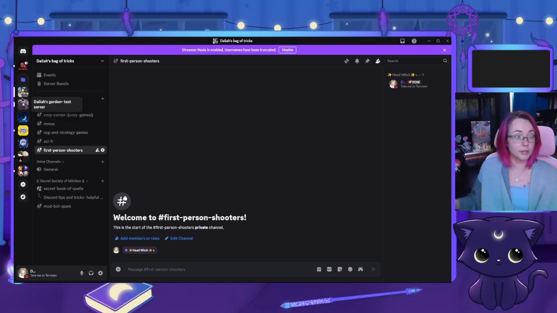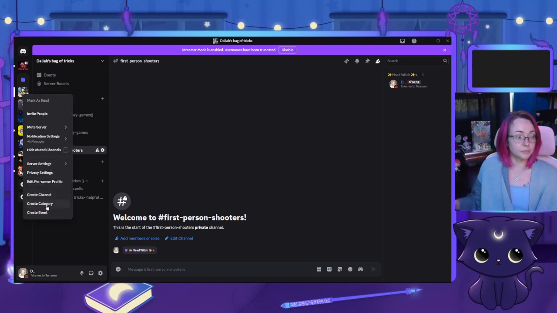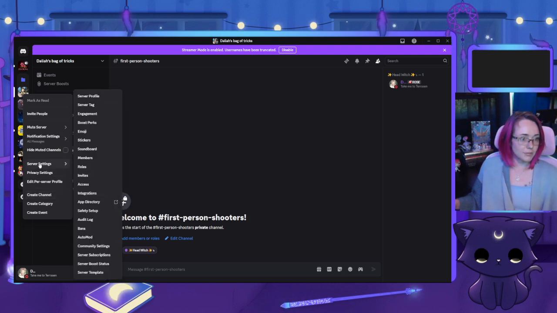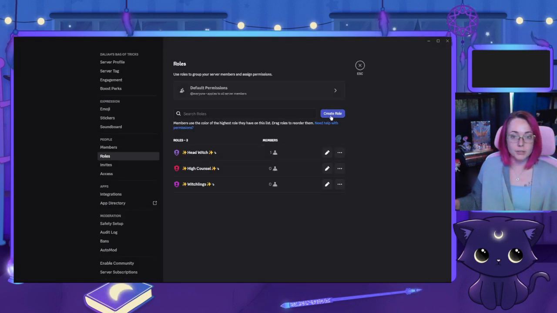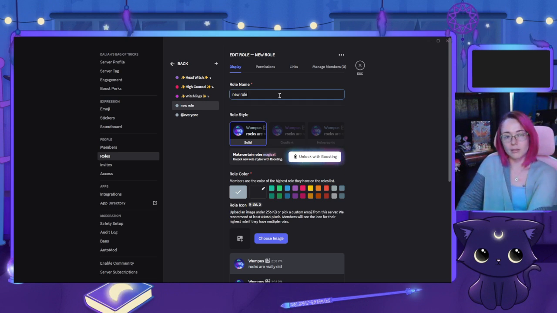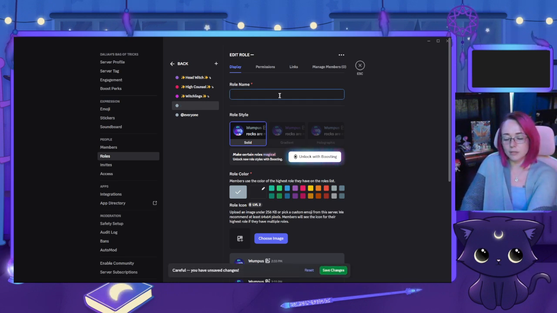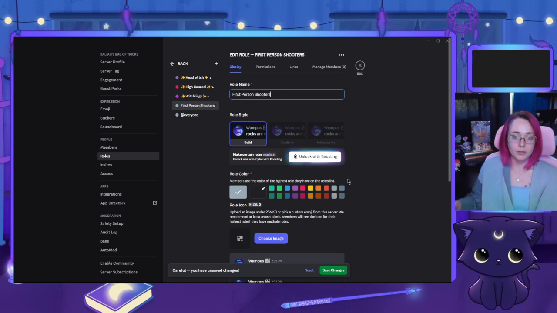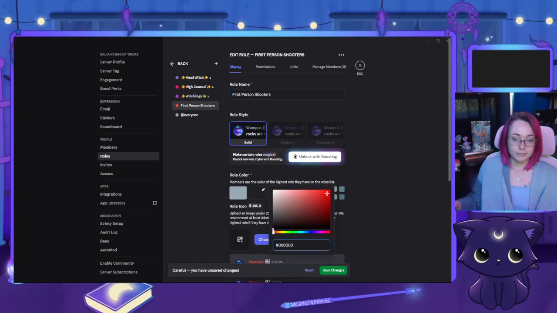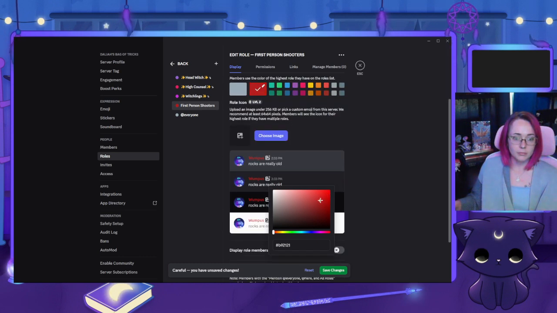Now, I'm going to make a role. And these are where just the flavor fun stuff comes in. So we're going to go server settings. We're going to go back to roles. We're going to create a role. And we're not going to do a whole lot with its permissions. So we're going to do first person shooters. I don't know why, but I think FPS should be red most of the time. But I need something that's easy on the eyes because glasses.